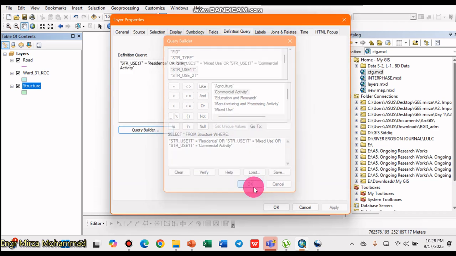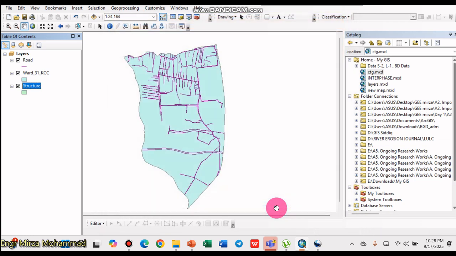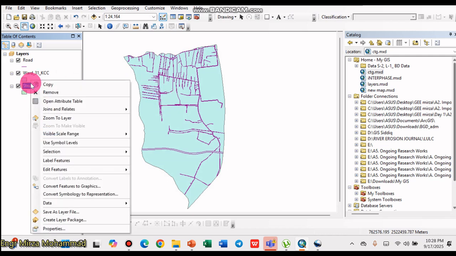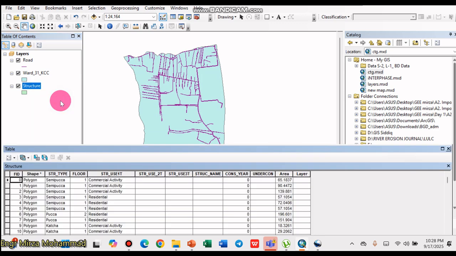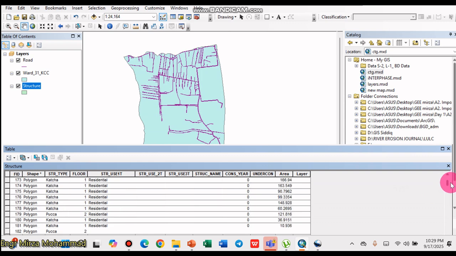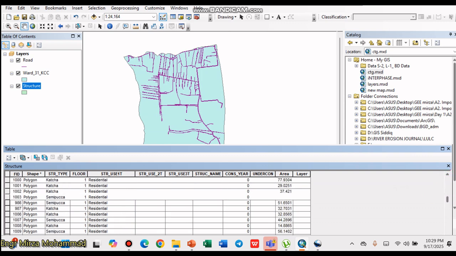Now if I, so we can see that here the structure has been defined of the query. Now if we open the attribute table, here you can see for commercial, as I have marked the commercial, residential, and for mixed use, it has marked all of it.